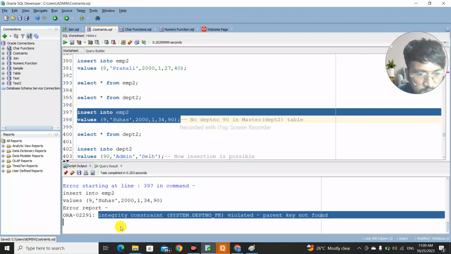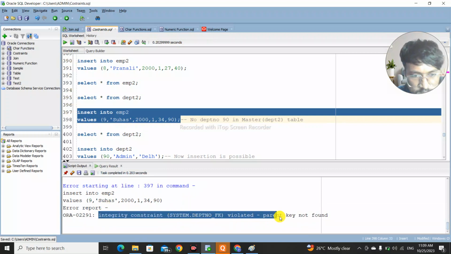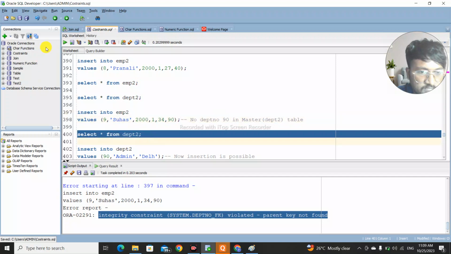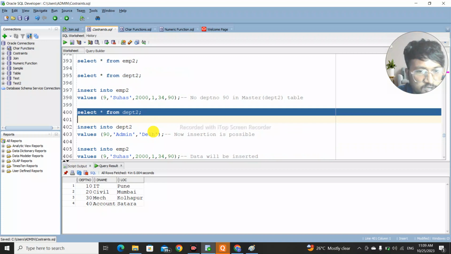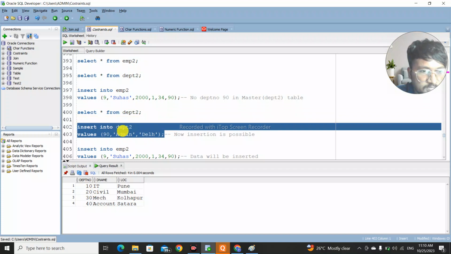Yes, you can see the integrity constraint is violated. It will show the error like parent key is not found. So in the master table, or the parent table, this department number 90 is not present. If you view the department table, you will find that 90 is not present. That's why it is not allowing us to add the data into the child table. So first you need to add department 90 in the parent table, or in the master table. So let us add department 90 in the master table.